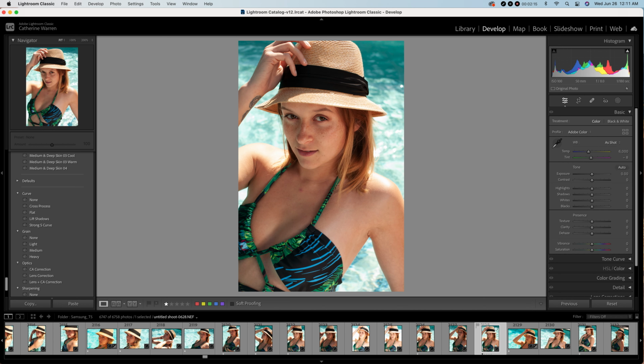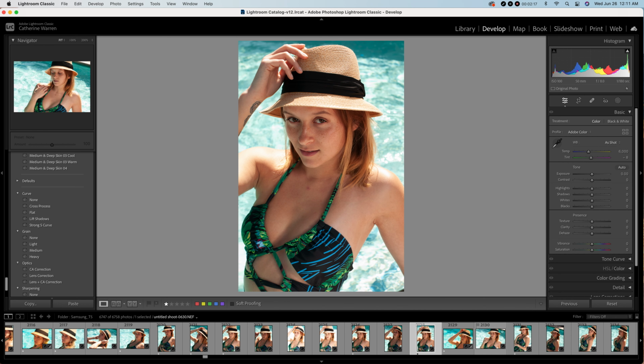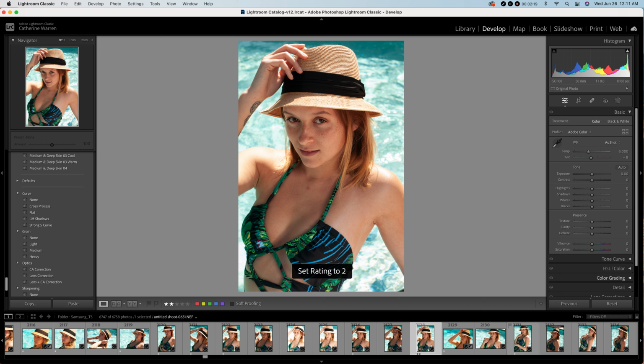I really like this one. What we're going to do is I'm going to set that rating to 2 just because I like this composition a lot. And then as you'll see, I usually start with the basics panel and I work my way from the top, starting with the exposure, and I'm going to work my way all the way down to the saturation.